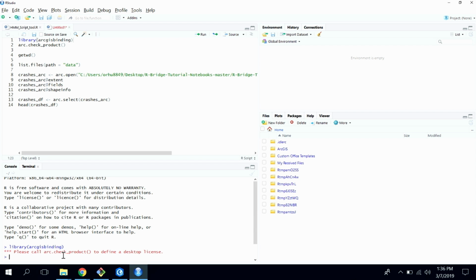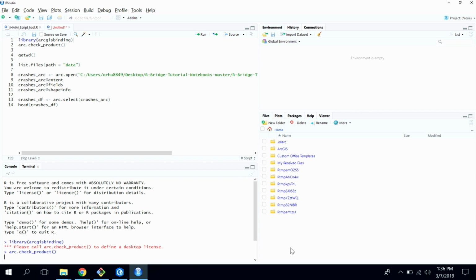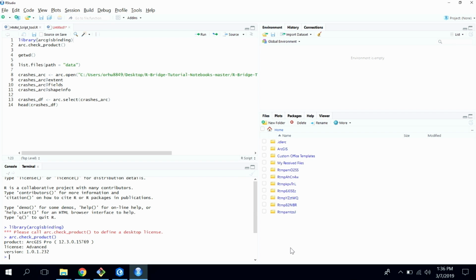The first thing you'll see is a prompt that'll ask you to run arc.check_product. Whenever you're running our ArcGIS bridge brand new in a console, you have to run arc.check_product. So what does this function do? This is just our way of knowing that you have a valid installation of Pro that is licensed. This is just to make sure that there is a licensed version of Pro on your machine that R is binding to.